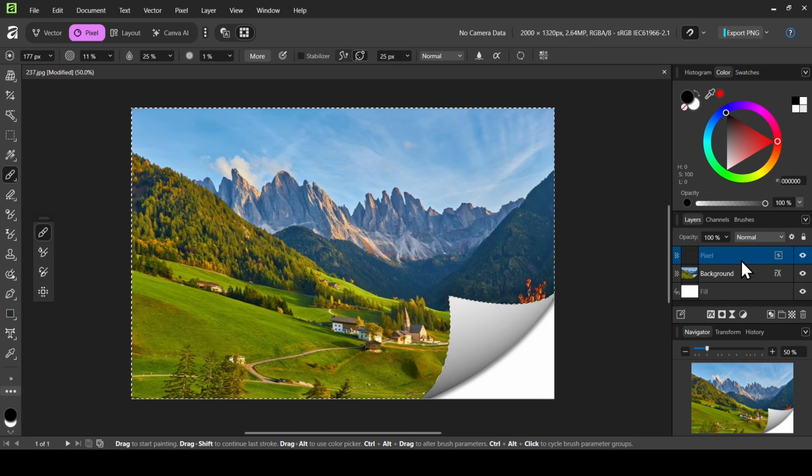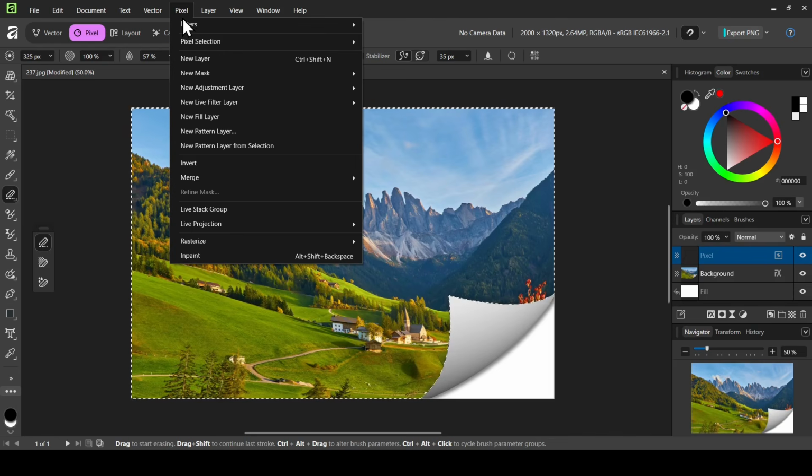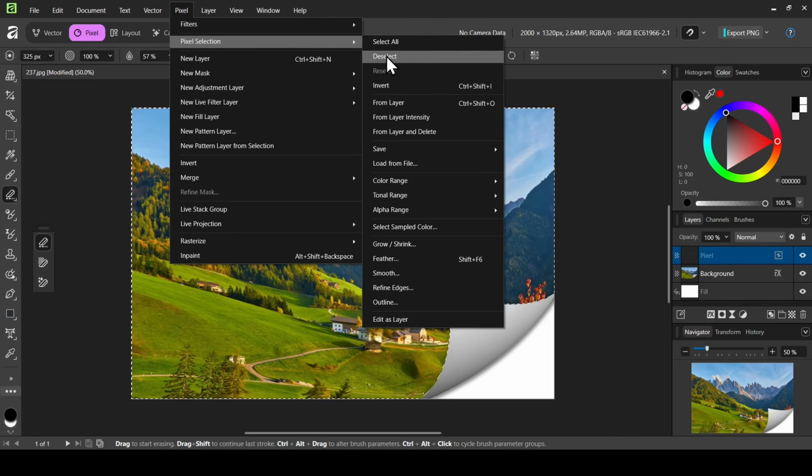Make sure you're on the layer. Select the layer tab. Make sure you're on the new layer we created, and then I'm just going to paint here like this. So now I'm just going to select the eraser brush, and now I'm just going to erase a little bit here like this. So I think I'm going to leave it here. Now go to Pixel selection and then deselect to remove selection.